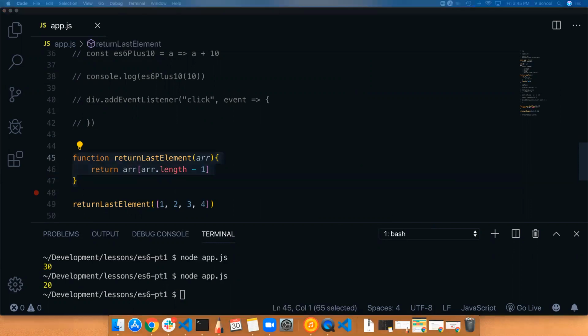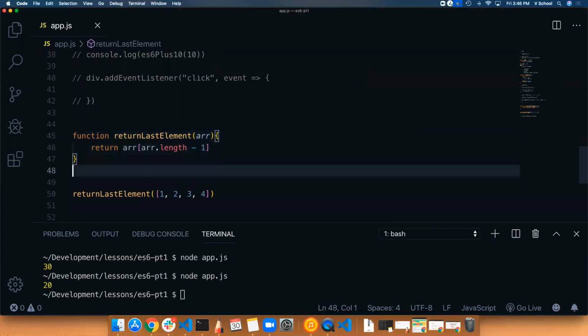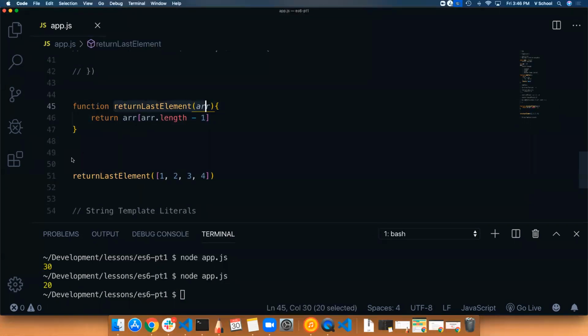We're going to convert this to an ES6 arrow function, as slimmed down as we can, piece by piece. So I need to declare the same function, but I'm going to do an ES6 function. So how do I declare it? Okay. So return last element.